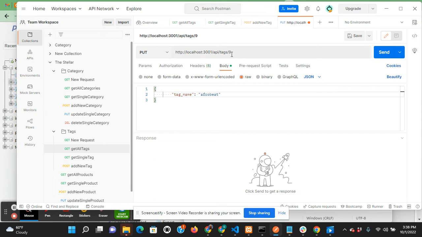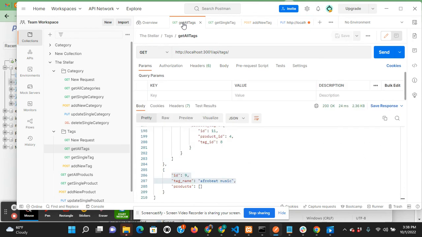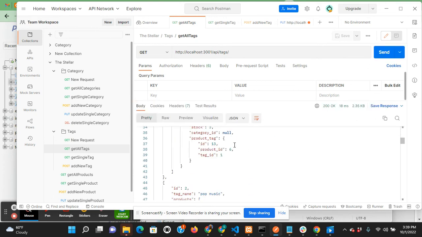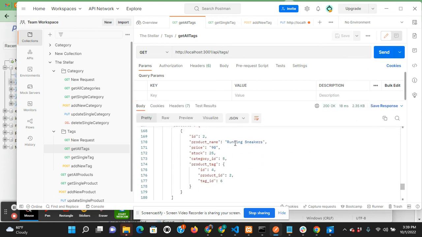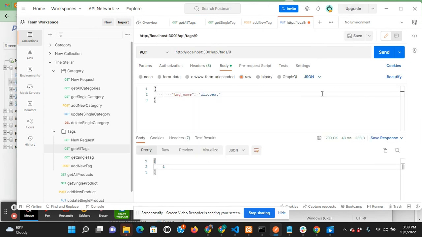So for tag 9 record, I want to change the tag name from Afrobeat music to Afrobeat. If I hit send, it returns 1, so that means that's updated. As a confirmation, I come back to my get all tags right here. You see it, but that was before I updated. So now if I run this again and I go right to the bottom of it, I will see that ID 9 has been changed to just Afrobeat. So that shows that this route works.